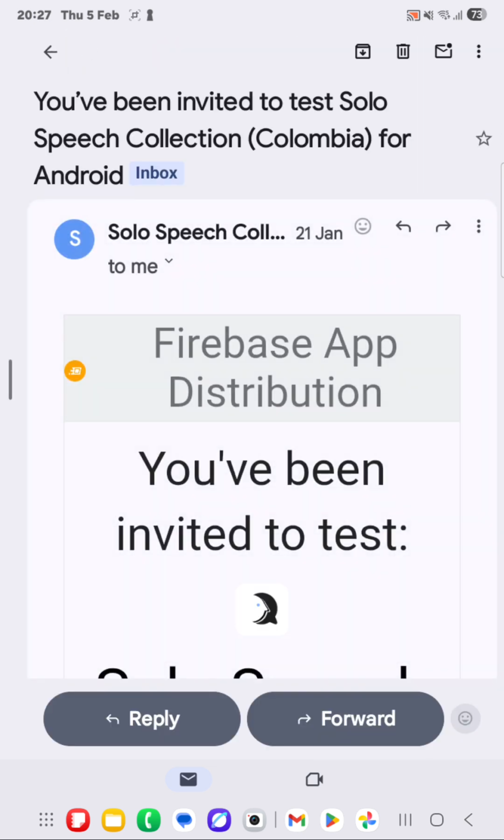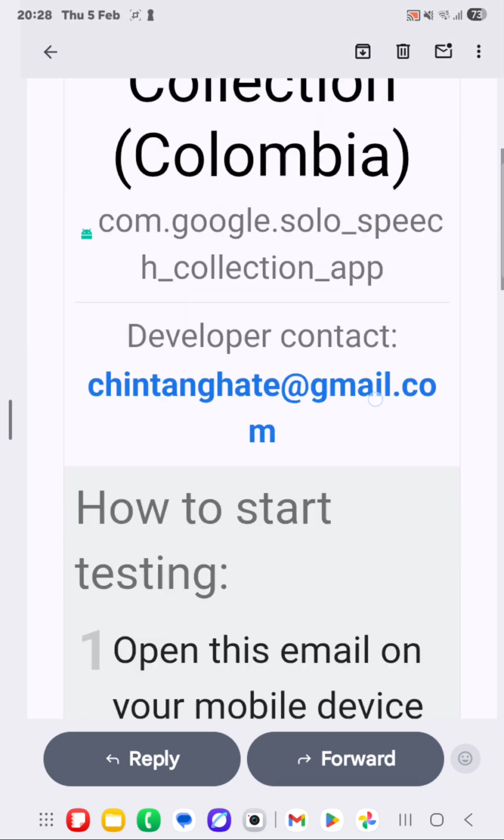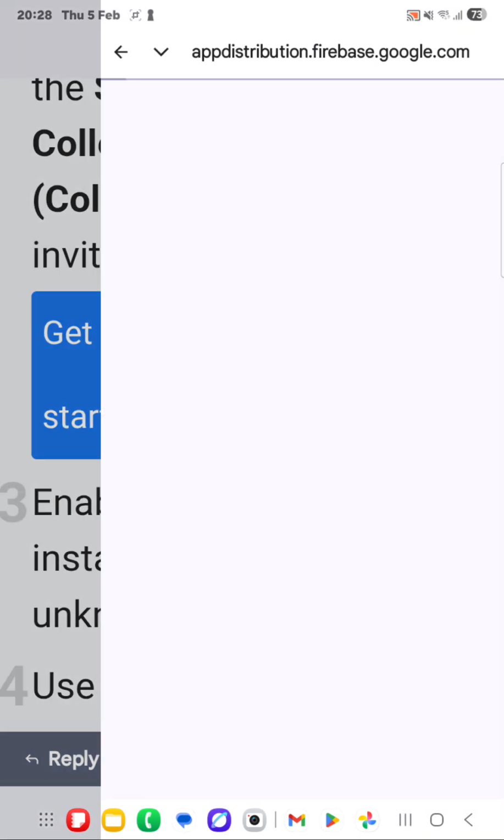The app that you need to download is not on the Android Play Store yet, so there are some additional steps you need to do to install it on your Android device. Go down to the bottom of this email message and you will see Get Started. Here it is. Tap on Get Started.